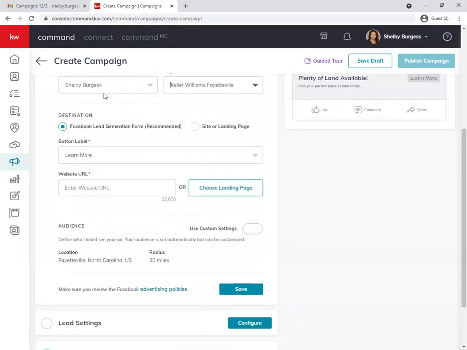Okay, your destination. So I talked about if you want leads versus views. Leads, Facebook lead generation form.